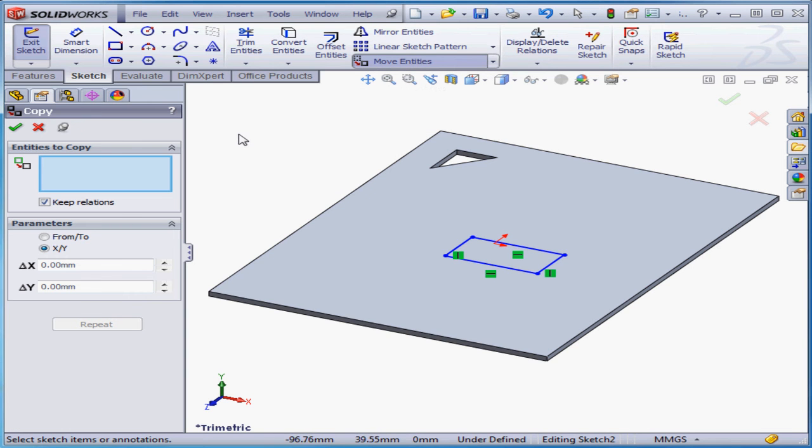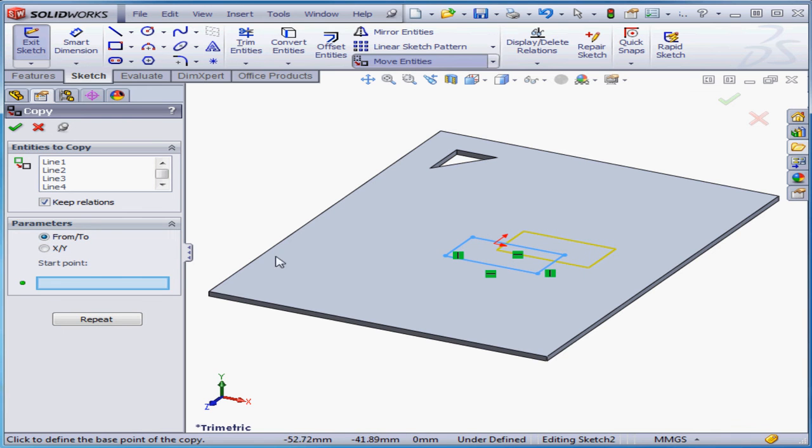This tool works pretty similarly to the Move tool. First, we select the entities to copy. Now let's specify the distance in the X and Y directions. Or we can use the From To option. I'm going to use this point to this point.